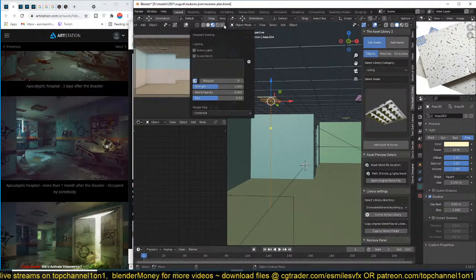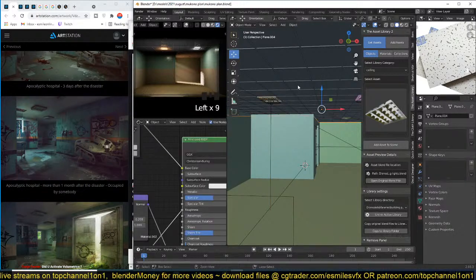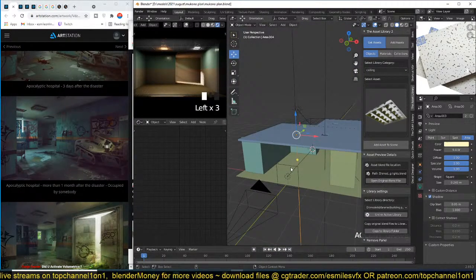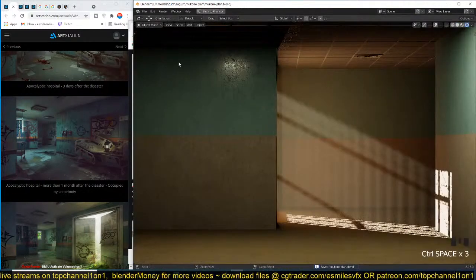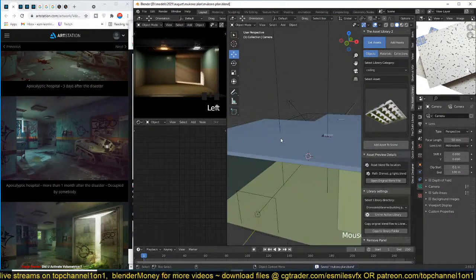Let's see this in this view. It's too harsh. I like to have minimum lighting because then it allows you to control your lighting a little bit better than having lights everywhere. Did you activate volumetrics?